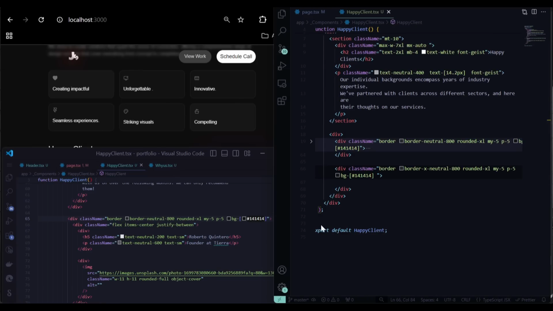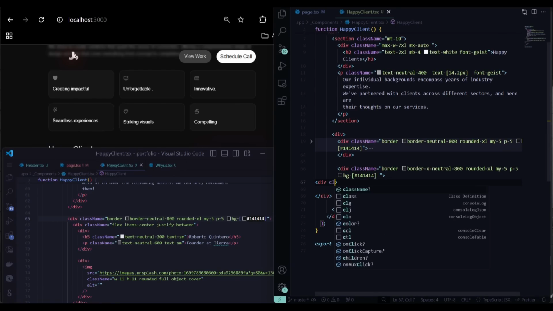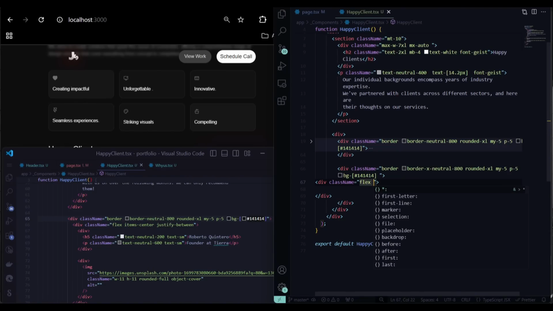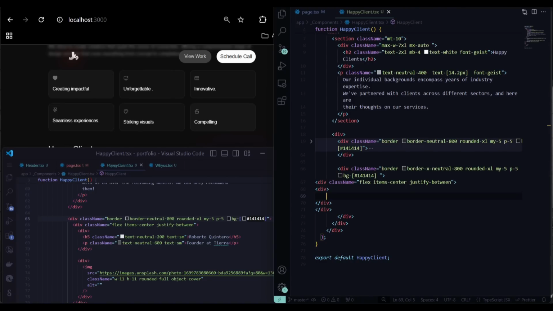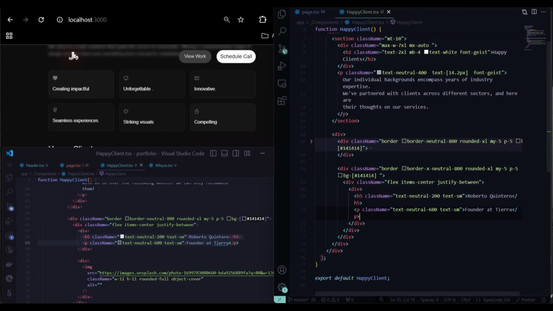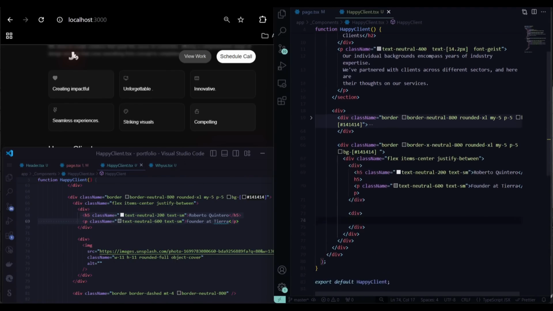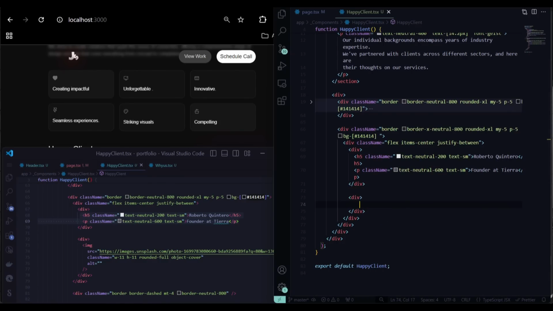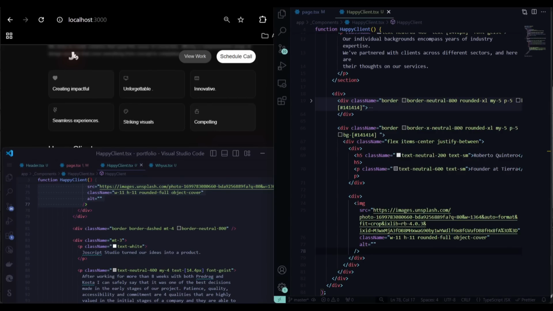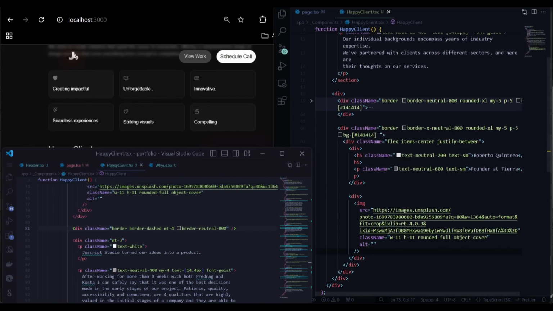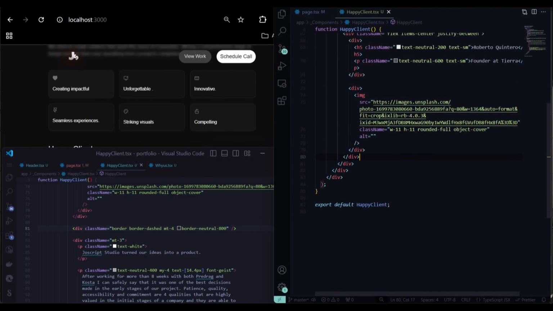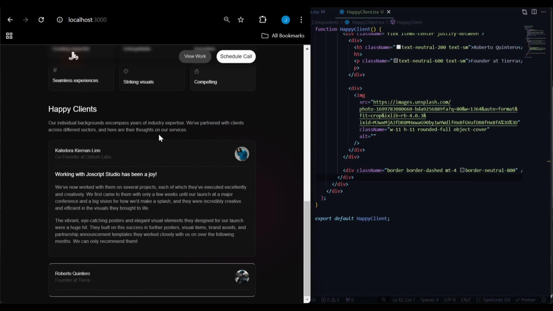like so. And in here we have a div, give it a class name of flex items center, justify between, and in here we have another div, then we have a paragraph. So let me just copy this paragraph, paste those in here, and underneath there we have another div. In here we have an image, but let me copy this and then paste those in here, and then we have this as well, underneath here.